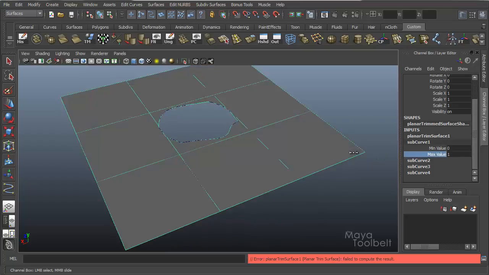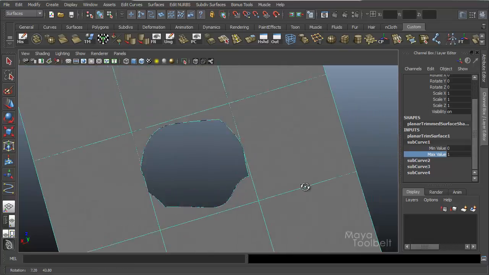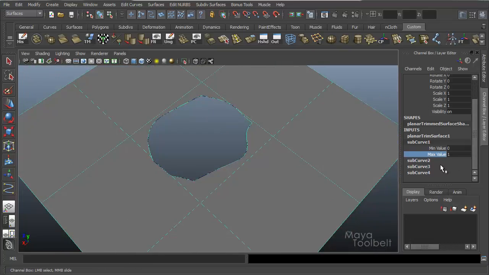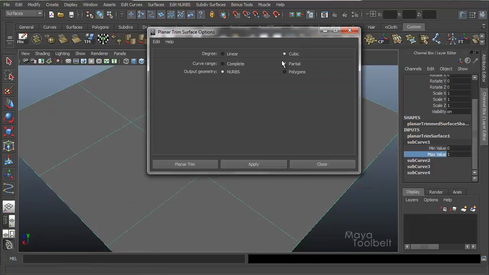But yeah, even with the outside turned on, the subcurves don't really seem to do anything. So that's one of these mysteries to me. If you happen to know the answer, definitely let me know. You can't really do a partial planar surface with the partial curve options, like those surface planar options here.